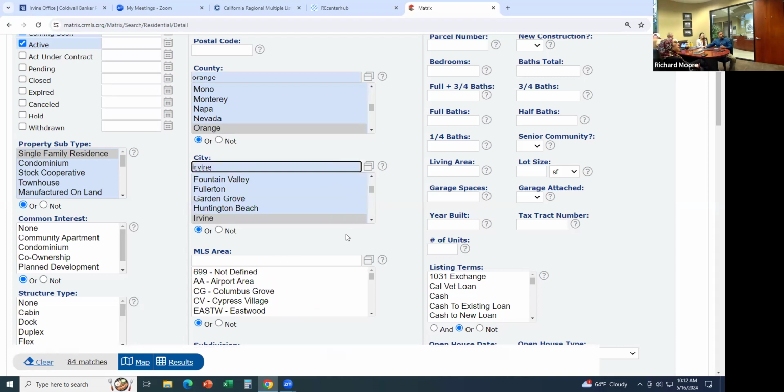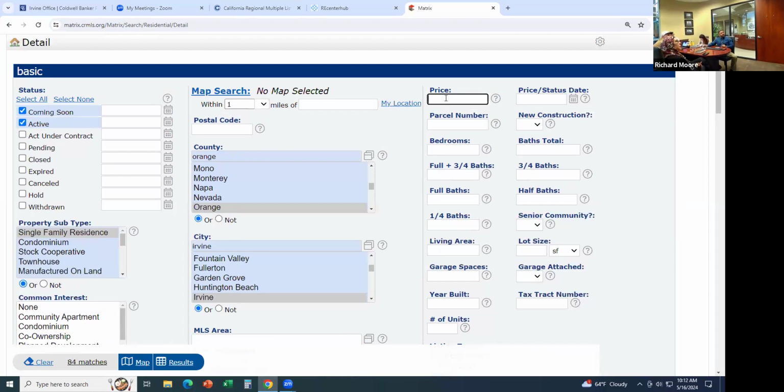And then area, we didn't say area, so I'm just going to leave that alone, because now it's going to be even fewer results if we do that. So now, at the bottom, if you guys can see, there are 84 matches. Now, let's go up to the top right hand corner, under price, 1,500,000 minus, so anything less than 1,500,000.